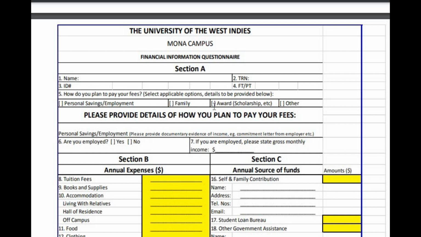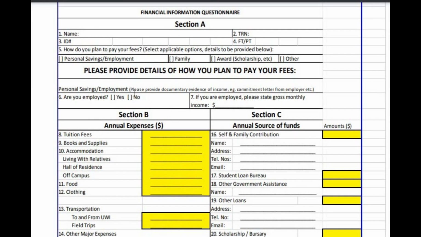You're going to get awards or scholarship, you tick that, and any other sources that you're going to get money from, you're going to tick that as well. You can tick all four if all four apply to you, to show that you have more money to cover whichever. But again, you have to show proof that these things are actually going to be covered by these different persons.